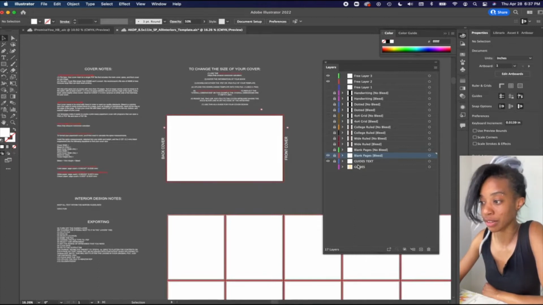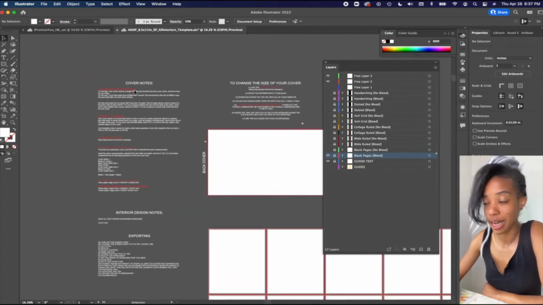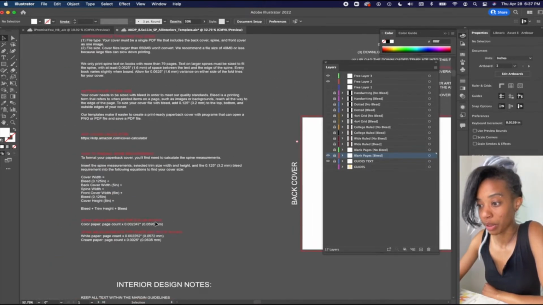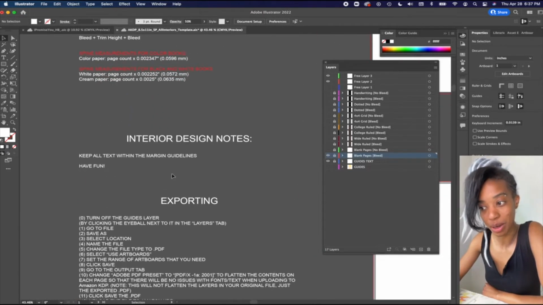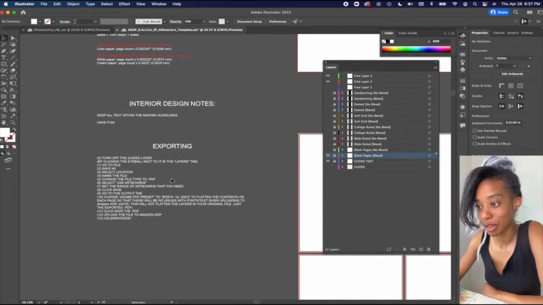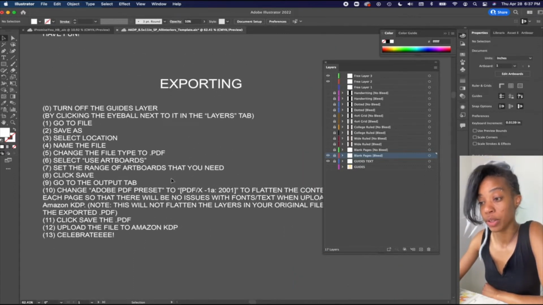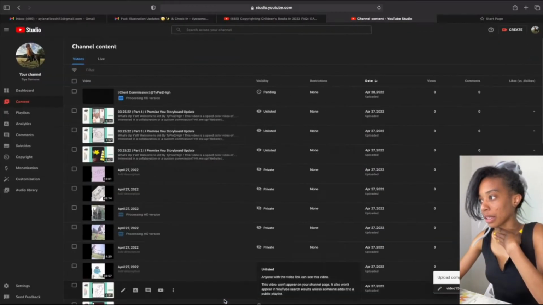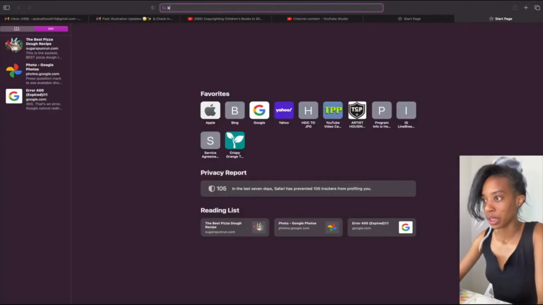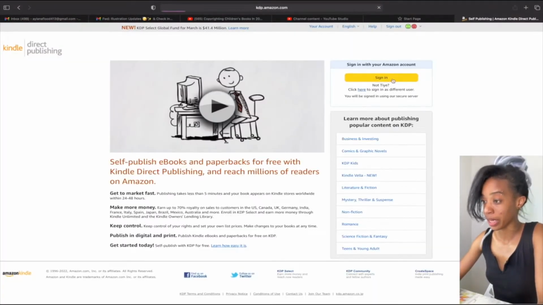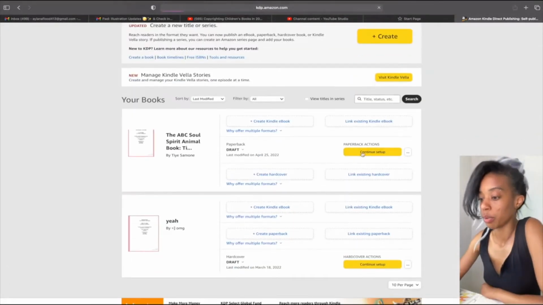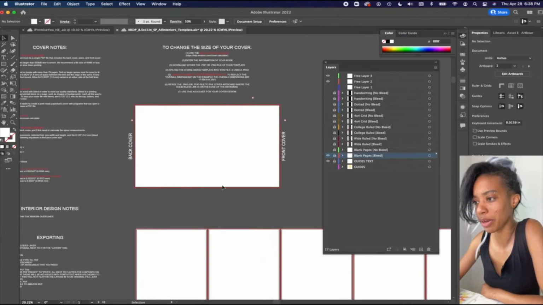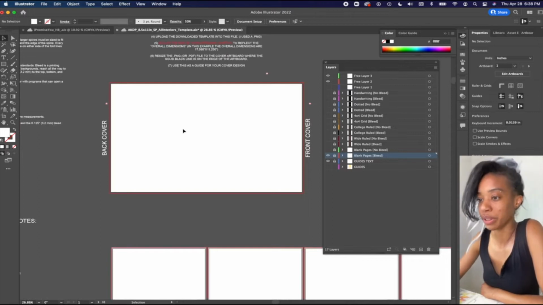So guide text, this layer here, is all of these notes that I put over on the side for you to reference as you're creating your cover, or if you need some interior design notes, you can always add those here. And then there's information on exporting, like how to export your file to show up in KDP. We can also test one out here so that you can see that these work. But yeah, if you want to format your cover, I've left the space for you here to do that.